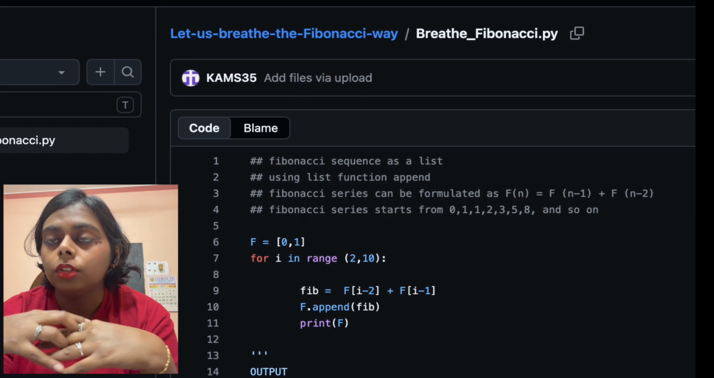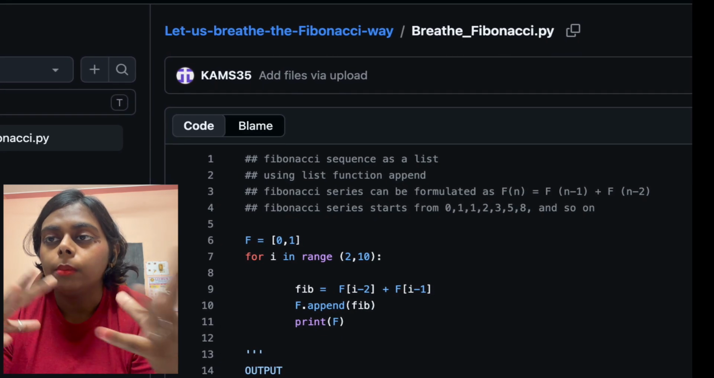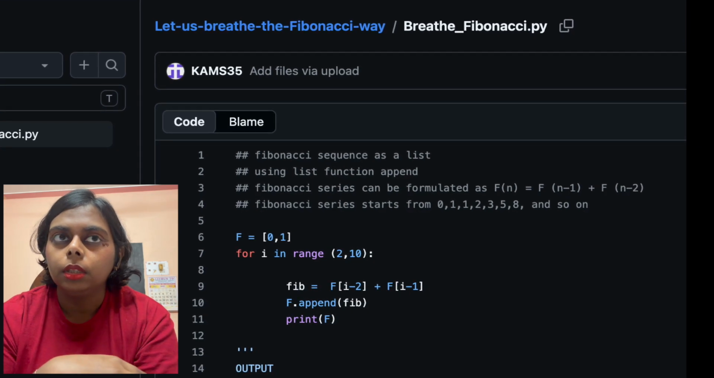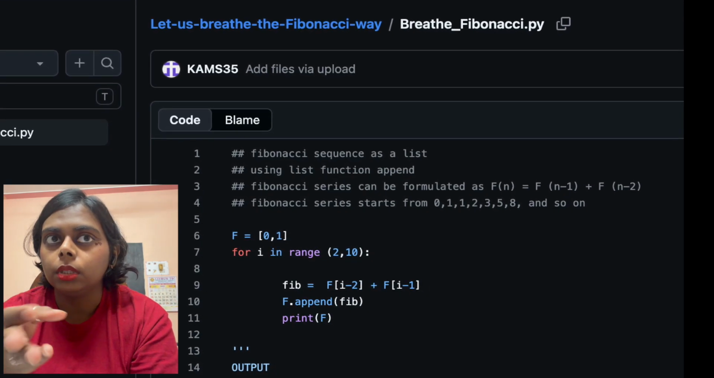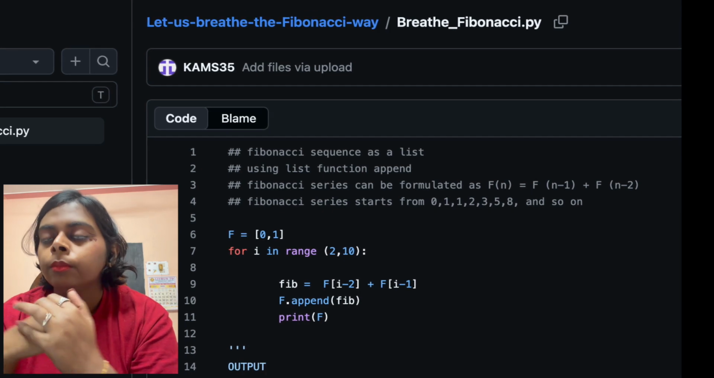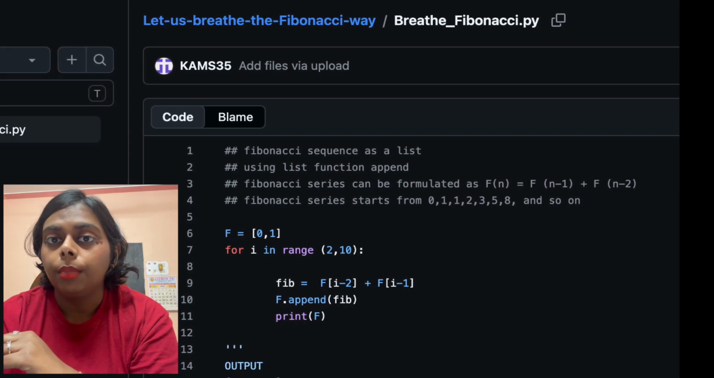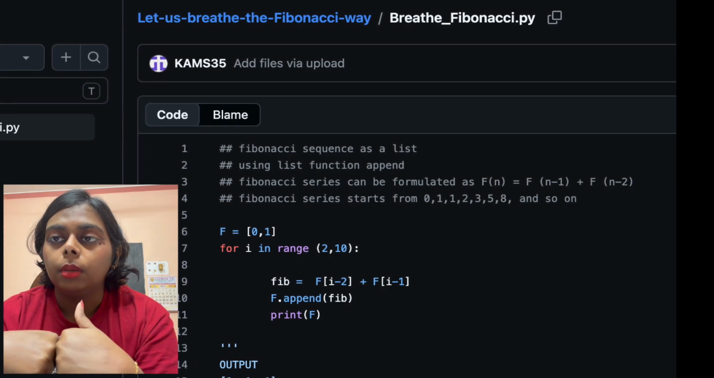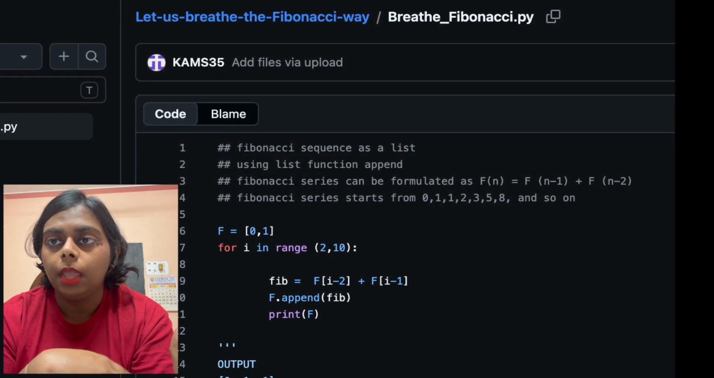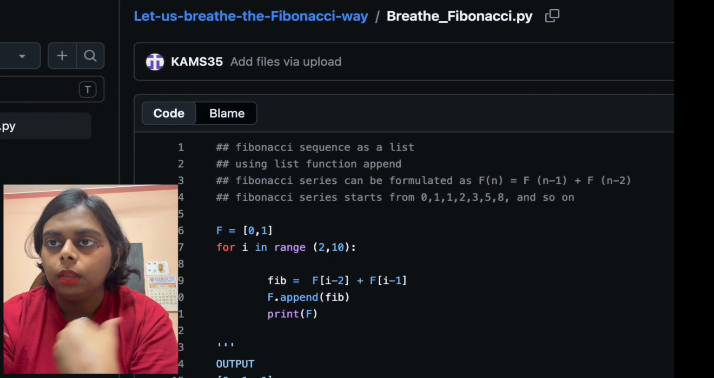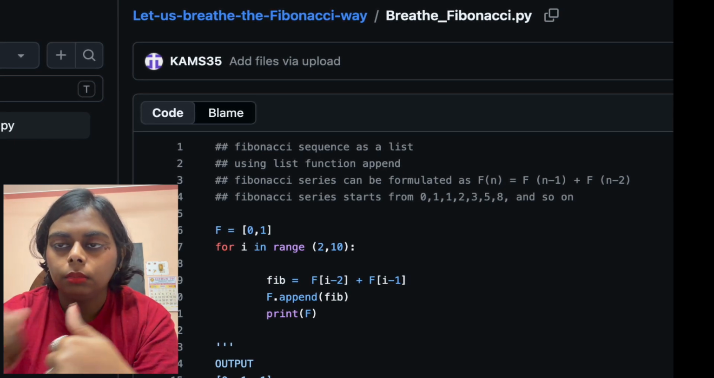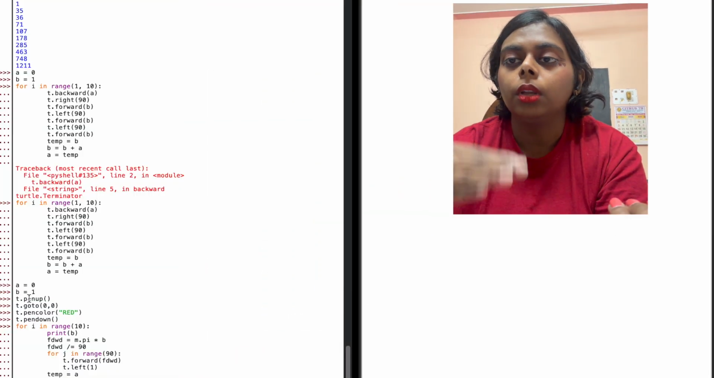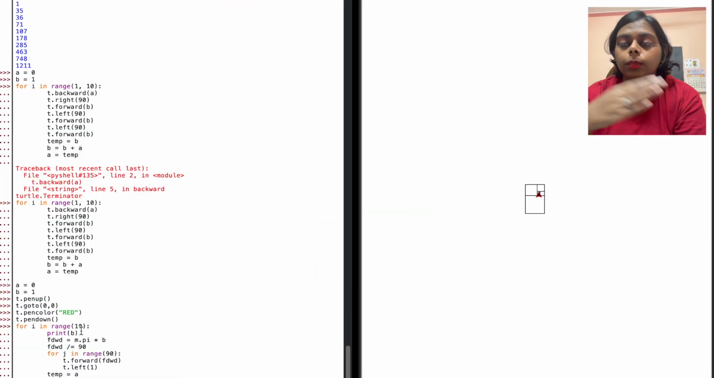And then I'm going to do fib equal f of i minus 2 plus f of i minus 1. So that's the sum of two previous numbers, and then I'm going to use the append function to add it to the list f, and then finally going to print the list. Now let's see this in action.